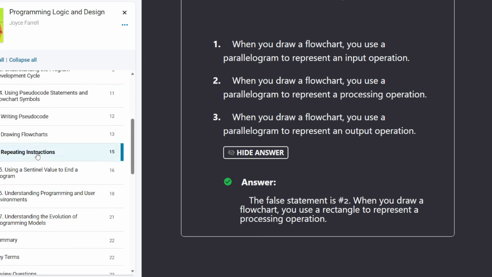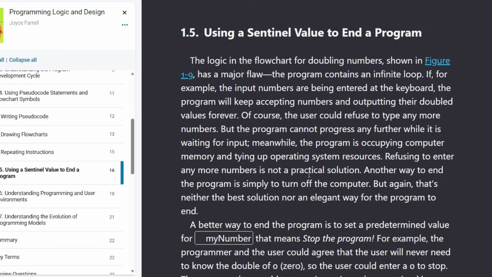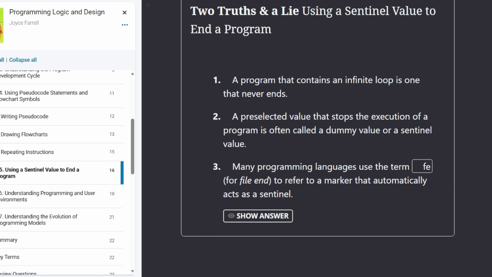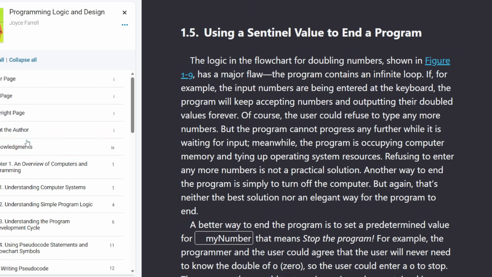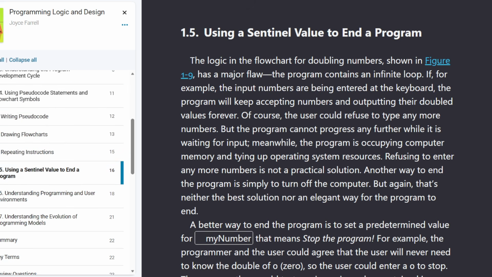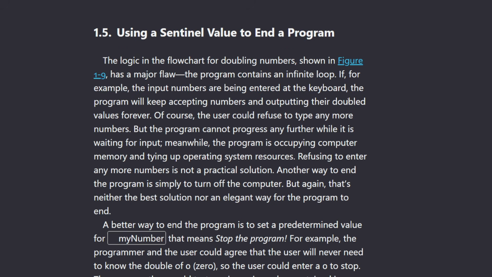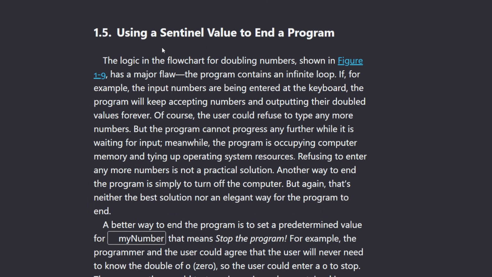I think we could still use this. Oh yeah, okay. Let's run another subchapter, 1.5, using a sentinel value to end a program. Okay, this is very important, especially in loops. Using a sentinel value to end a program.